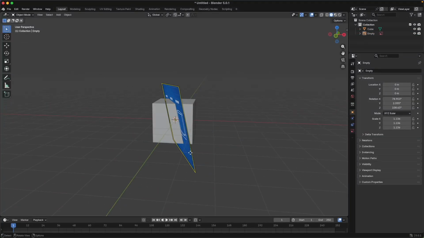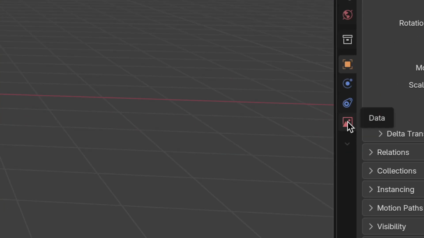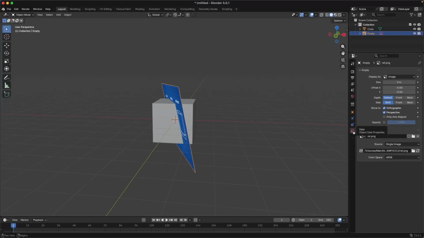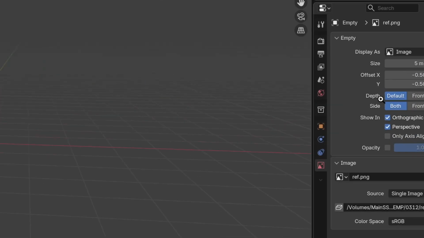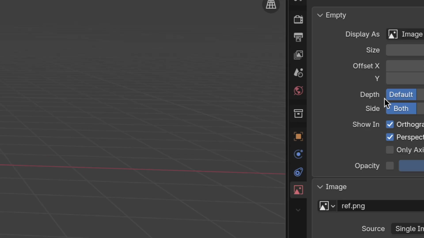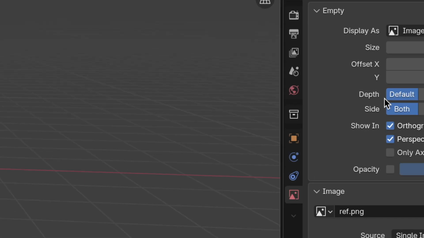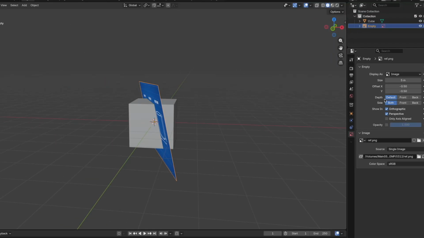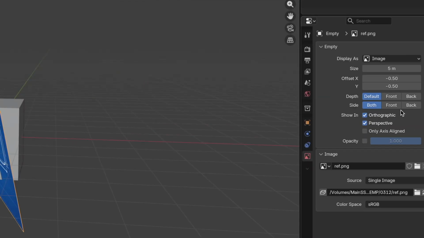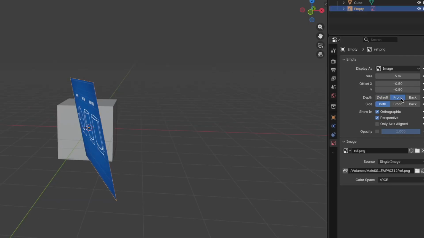Next, select the reference image. Then go to the Object Data Properties panel on the right side. It has a small image icon. In Blender 5, the visibility settings are controlled using depth and side options. Look for the depth setting. You'll see three options: default, front, and back. To keep the reference image visible in front of your 3D meshes, set depth to front.